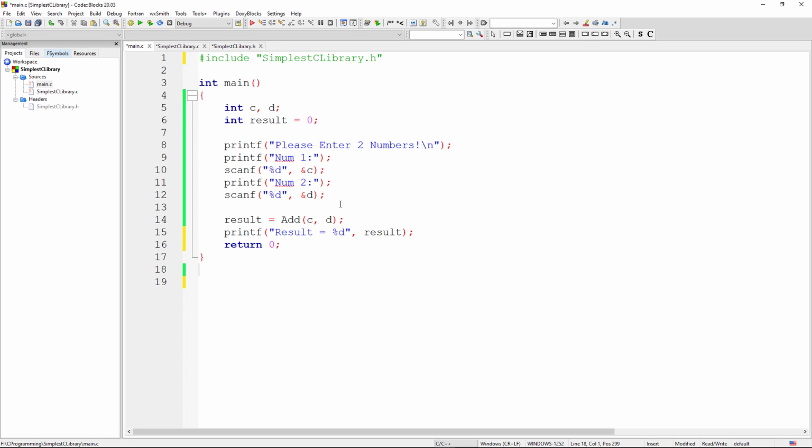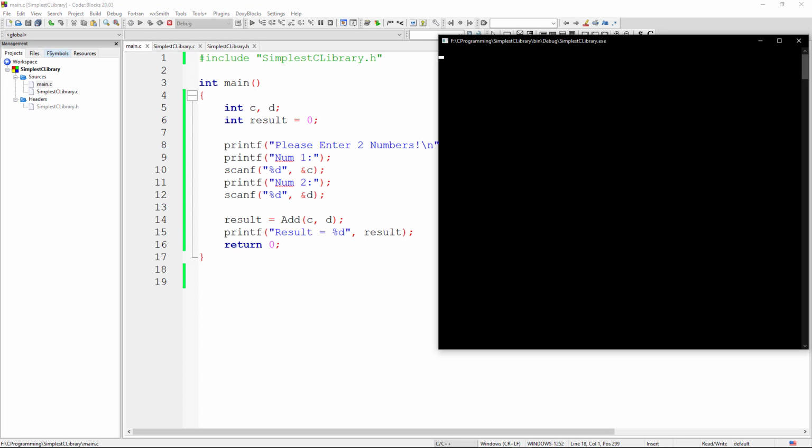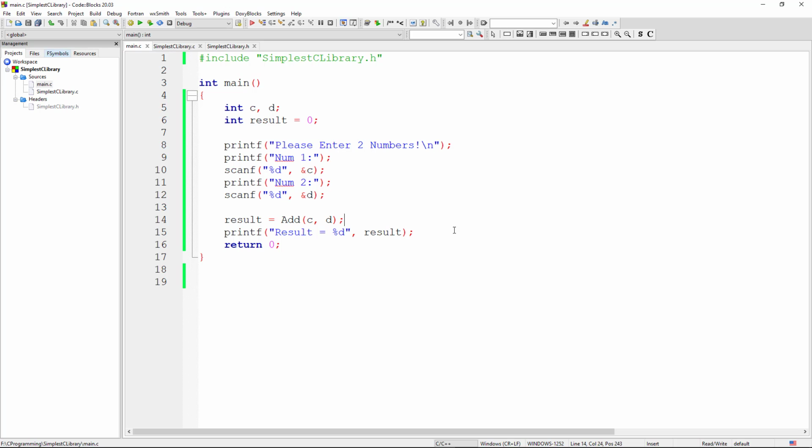Now we can come here and try to run our function again. Let's run it. Okay, please enter two numbers. Num1, we say 10. Num2, we also say 10. And we know the answer is 20. Okay, the result is 20. So the program is working.